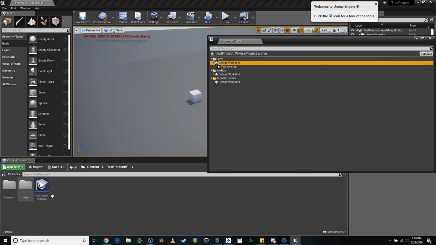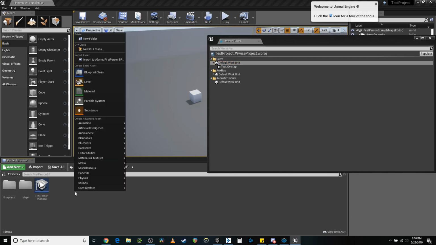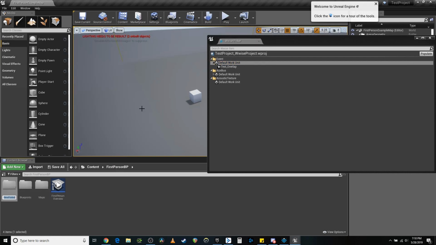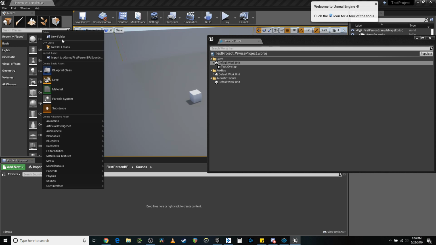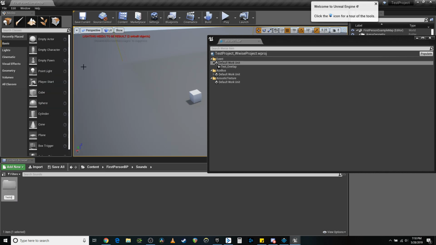So first things first, we've got blueprints, we've got maps. Let's create a new folder for sounds. I'm going to go in there and create a new folder for tests.